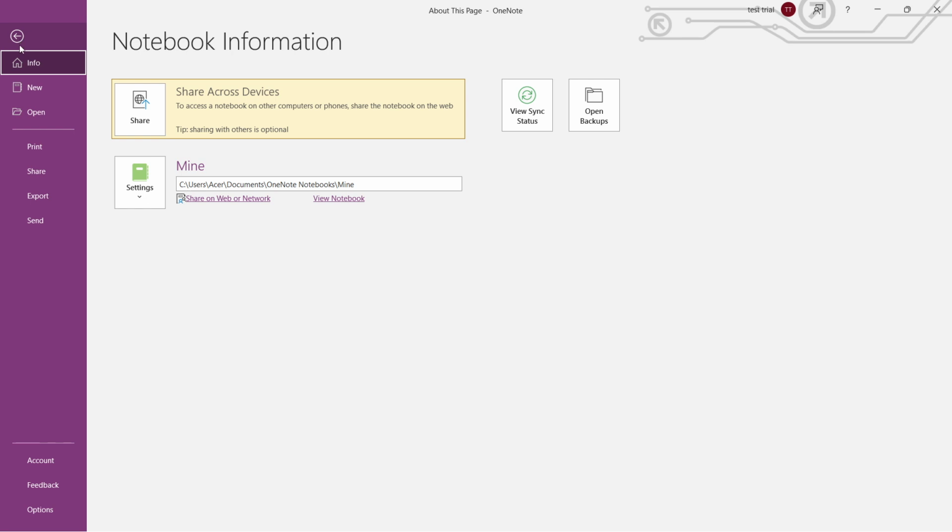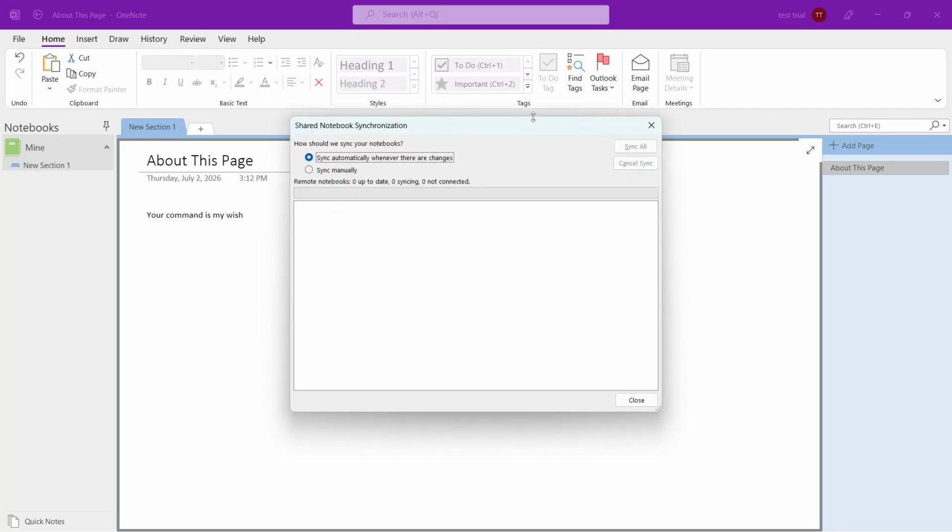From there, click View Sync Status. This opens the sync status window, which shows you how OneNote is handling the connection for your notebook. In many cases, simply opening this window can help you see whether the notebook is stuck, delayed, or actively trying to update. It's a useful place to confirm whether the issue is with syncing itself rather than the notebook content.